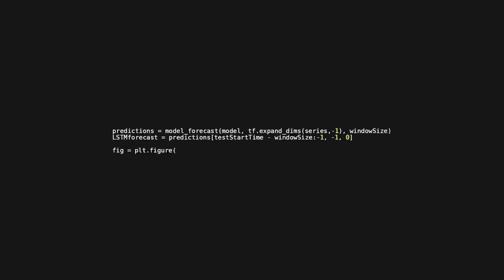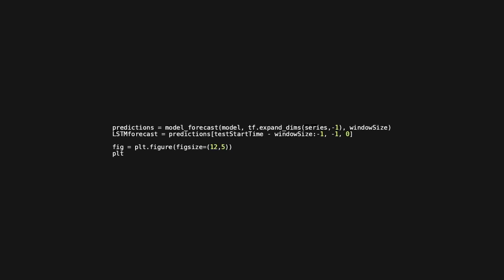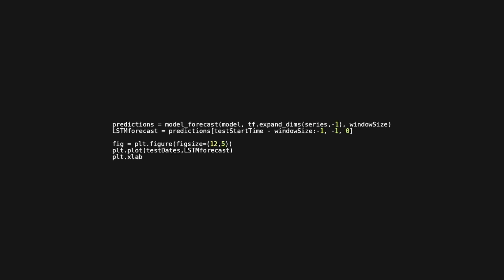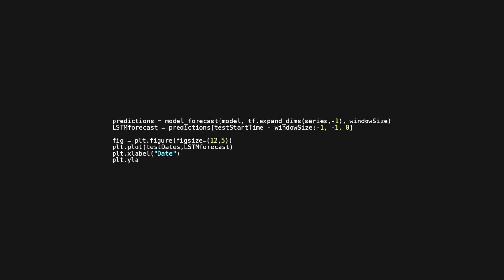The final element's specific value within the array is accessed by utilizing index 1 for the first dimension, 1 for the second dimension, and 0 for the third dimension. Furthermore, a matplotlib figure is generated with specified dimensions. The actual and anticipated values are then visualized on a shared graph employing plt.plot: the x-axis corresponds to the test dates, while the y-axis represents the stock values.